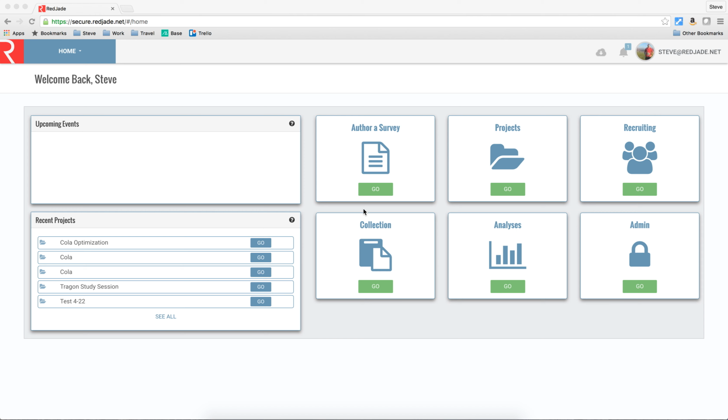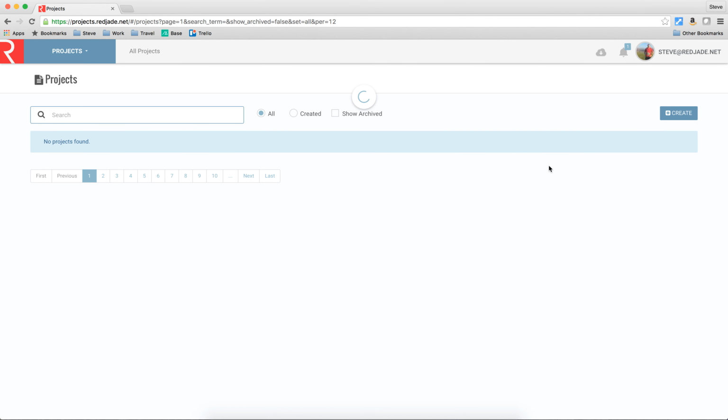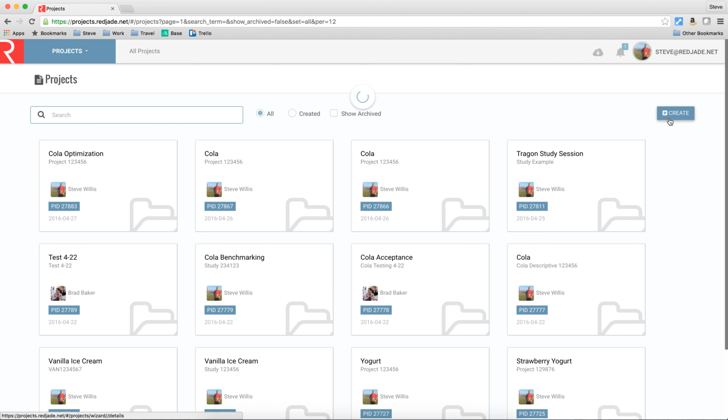Building a test within RedJade. As you can see, we are operating just within a Chrome web browser. To start making a test, I'm going to click on Projects, and from the Projects menu, I'm going to click on Create in the upper right-hand corner.